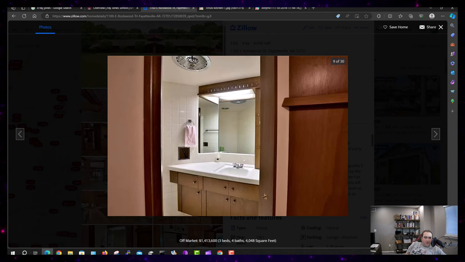Here, like I said, jumps to a bathroom. Doesn't show a whole lot of details of the bathroom, other than I do see that it has a kind of an infrared heat element in the ceiling. Those are always kind of nice.